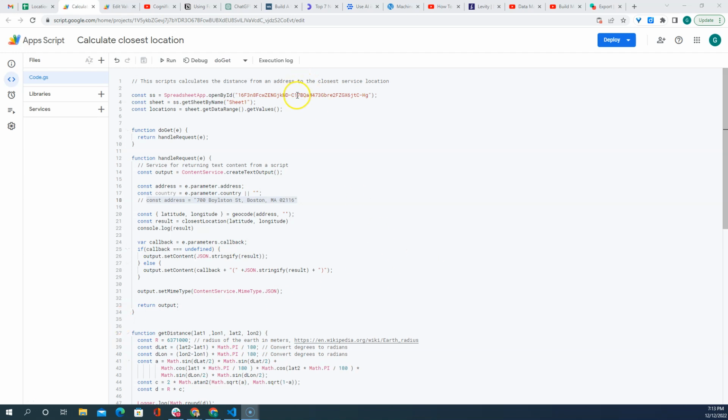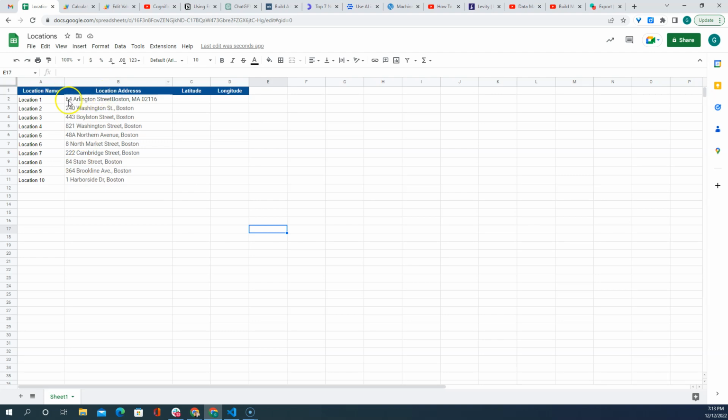I have made this script that allows you to calculate the closest location to a certain direction. So you need to have this spreadsheet where you have the location name. These are the names of the locations that you have, and this is the address. And you will need the latitude and longitude, but don't worry, if you don't have them, the script will calculate it.